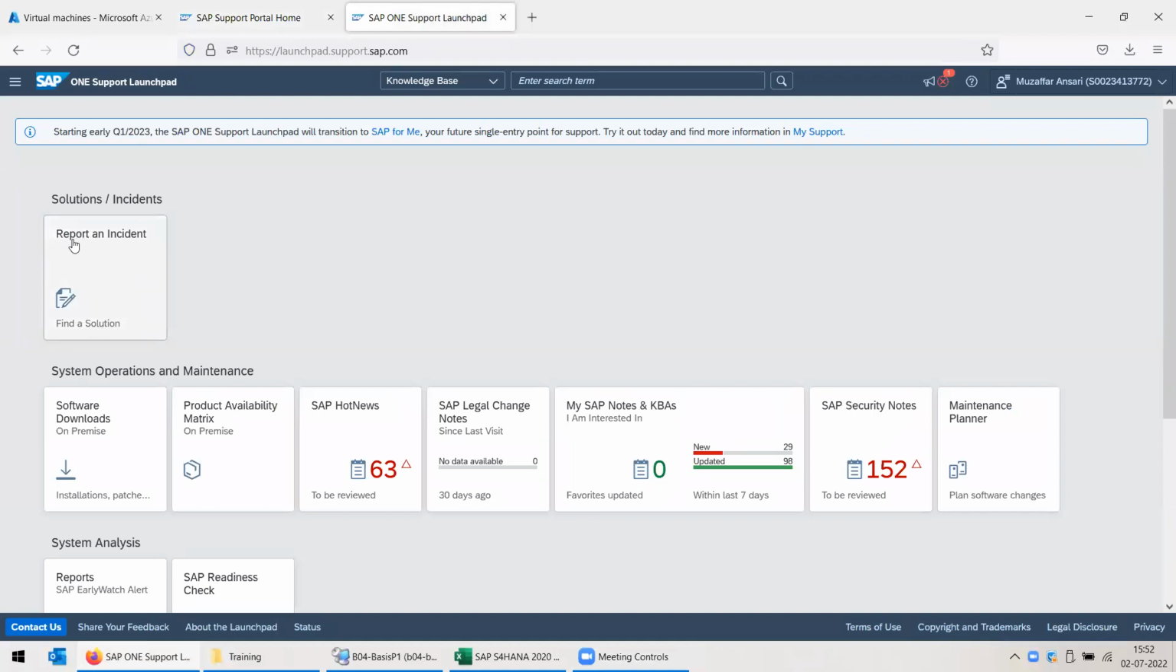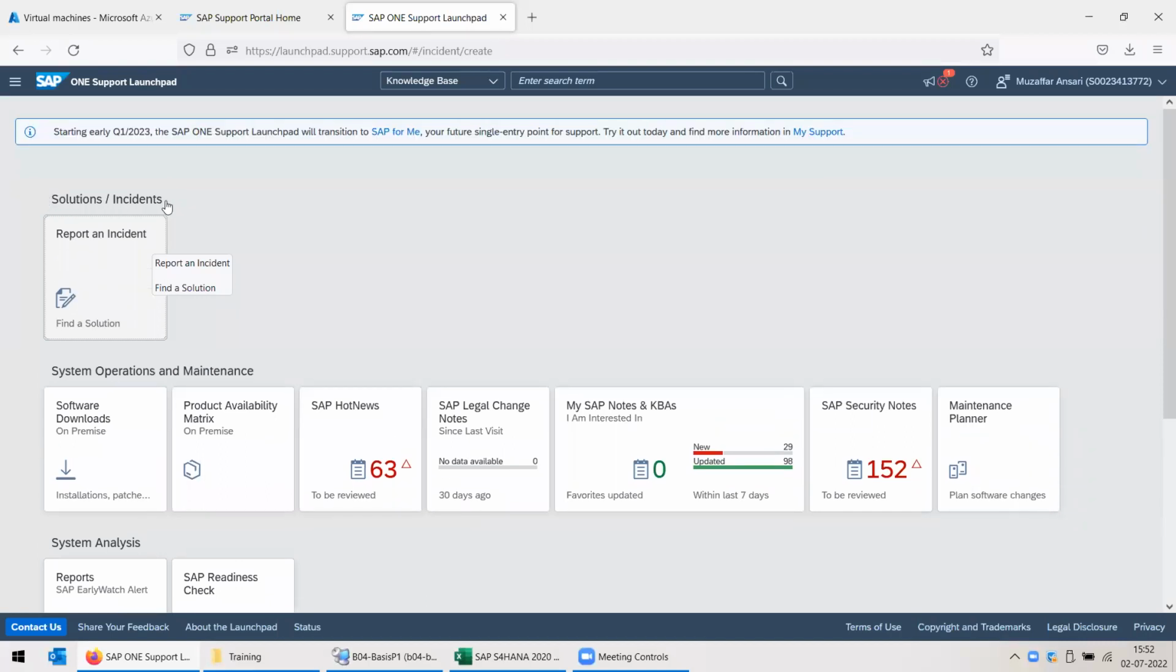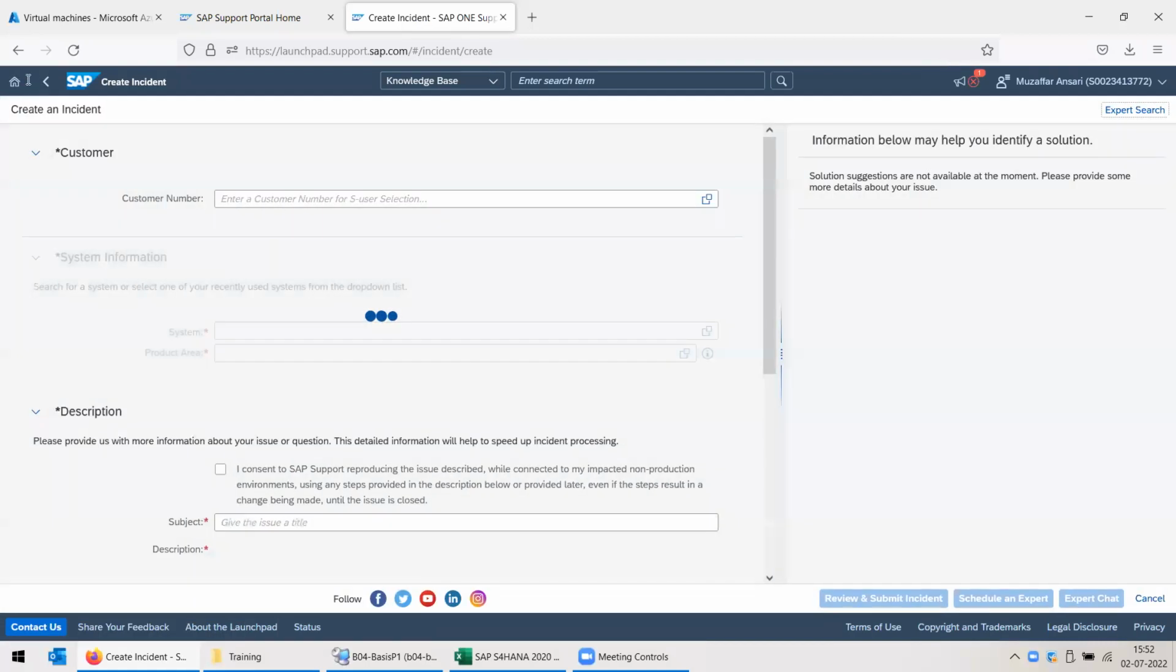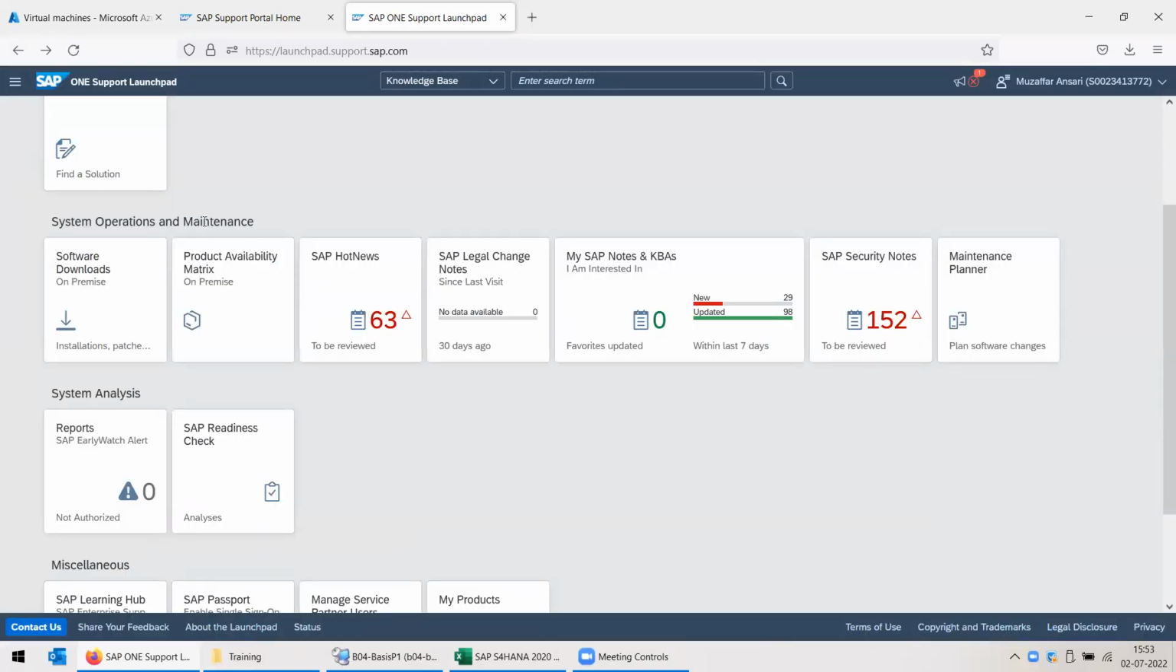These are called tiles. If I click on this tile, it will open a form for creating a new incident. Then these are the categories of this page: solutions and incidents. Below that, you have system operations and maintenance. Under system operations, I have this many tiles, but these tiles or apps are related to that particular category: system operations and maintenance.